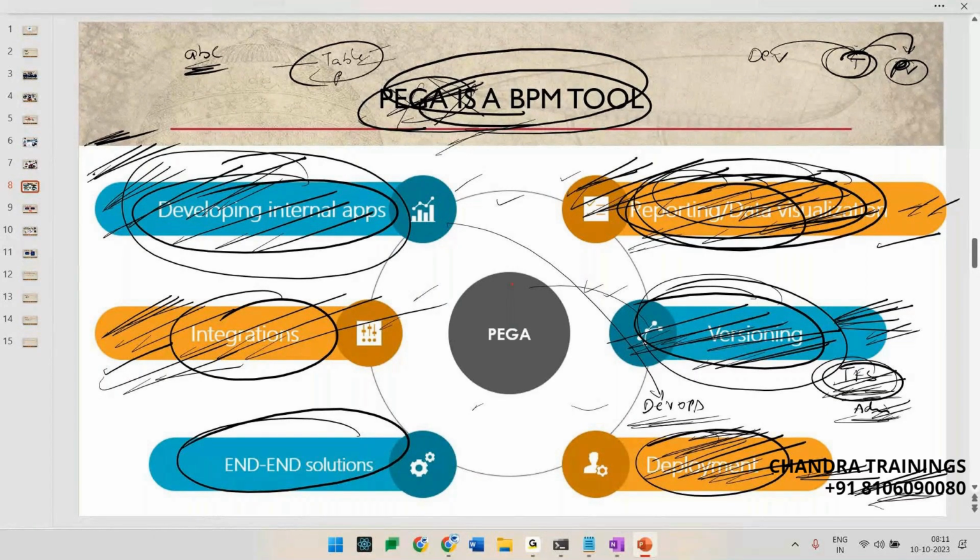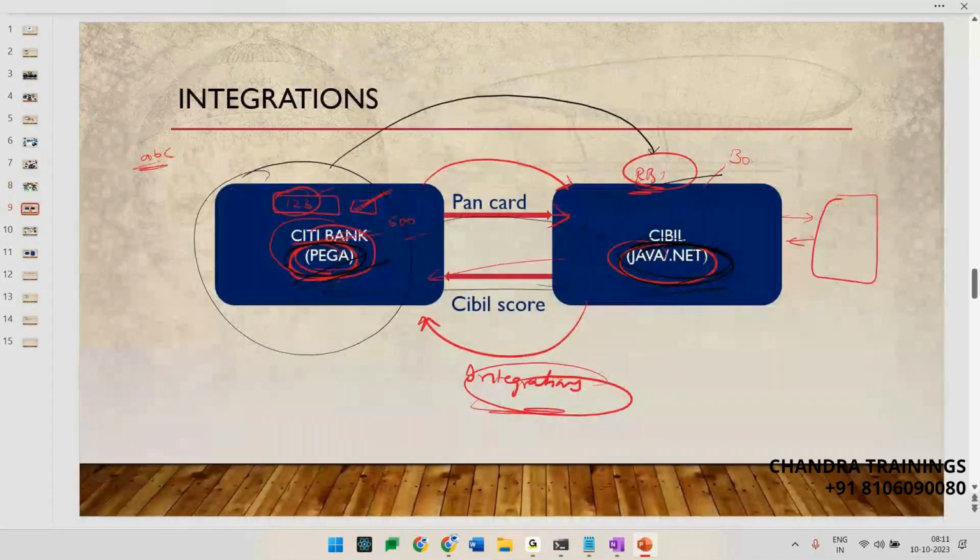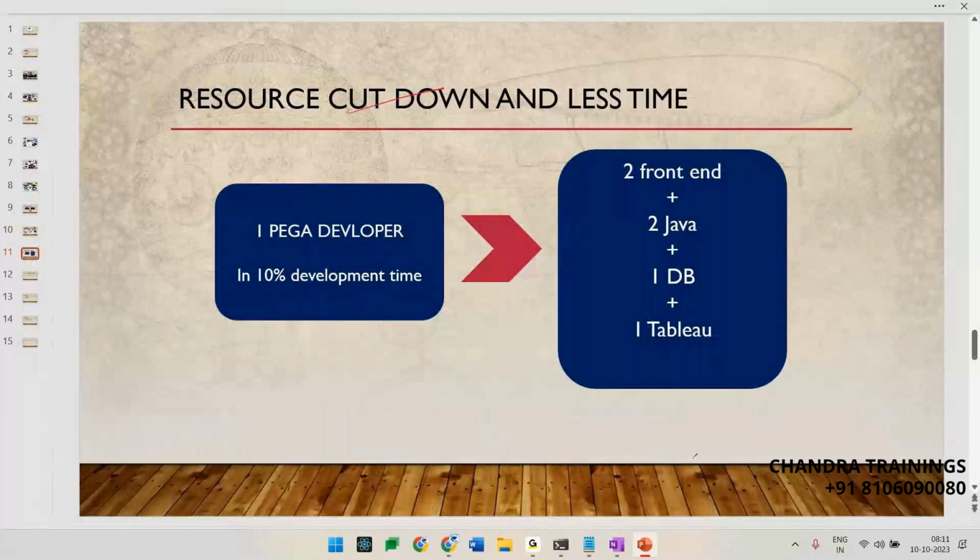Budget will be saved, and we don't require any team also for them. So if I'm trying to go for Tableau, I have to hire Tableau developers and I have to pay them, right? So no such extra effort for us, no such extra budget also. So since PEGA is providing an end-to-end solution to the customer, all the clients today are choosing PEGA for their platform. Okay. So it is providing integrations, it is providing reporting, everything. So considering all these things, PEGA has got some huge advantage in terms of resource cut down, maybe in terms of development time.